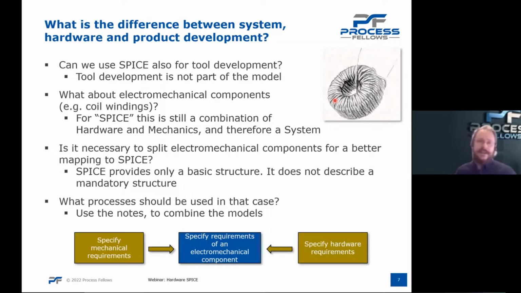And just as an example here, you have an activity in your standard process, specify requirements of an electromechanical component. Here, this would be an activity of your real process that fits to your product. And to create this definition in your standard process, you use the idea of the Mechanical SPICE, where you can see, hey, specify mechanical requirements, what is interesting, what needs to be covered by this, and looking in Hardware SPICE, specify hardware requirements. So what is an example of hardware requirement that should be included? And both are combined into your process definition here.